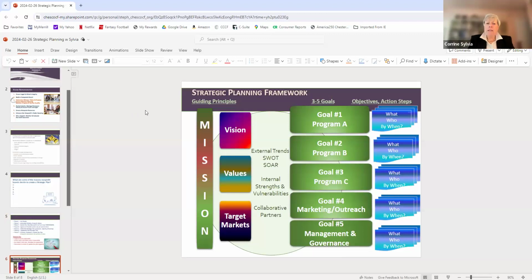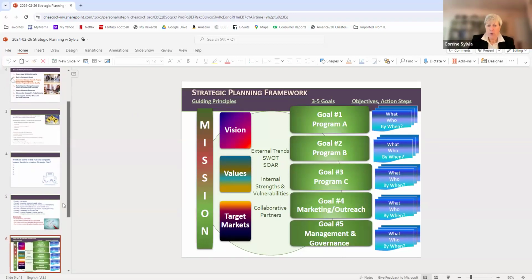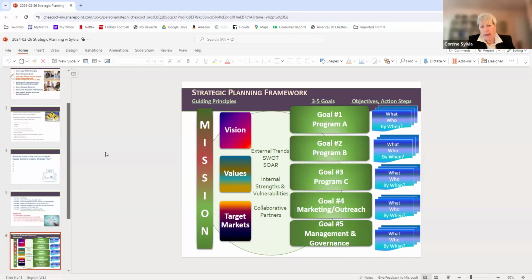Okay, remember when I said you start from the mission, the vision, the values? This is sort of a visual of what that is in a strategic plan. The mission is the guiding principle. You include the vision, the values, and your target markets because these are the tools that you need to be able to implement your programs as well as your strategic plan.